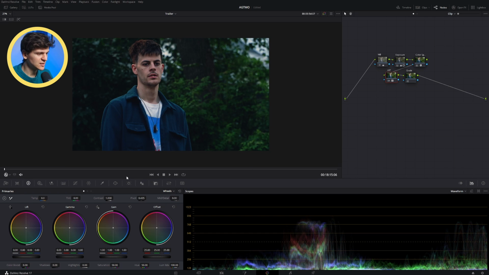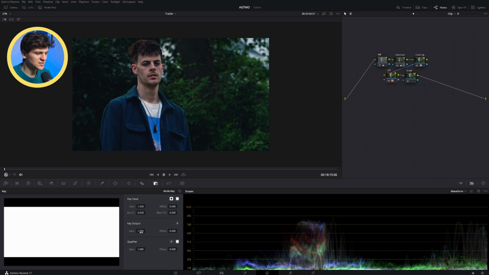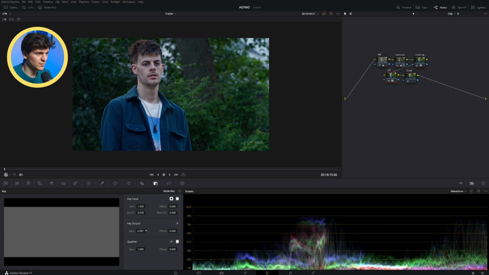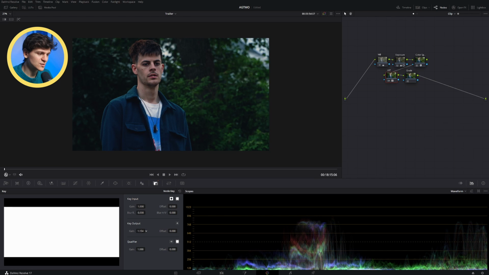So I'm going to come down here and go to the key section and down to key output where it says gain and drag this number down just a little bit. I'm going to drag it down to about 0.8, and that's just decreasing the intensity of the LUT. And some of them you won't need much intensity, and some of them you can use it all and it still looks good. On this one, I think 0.8 is pretty good, around there.